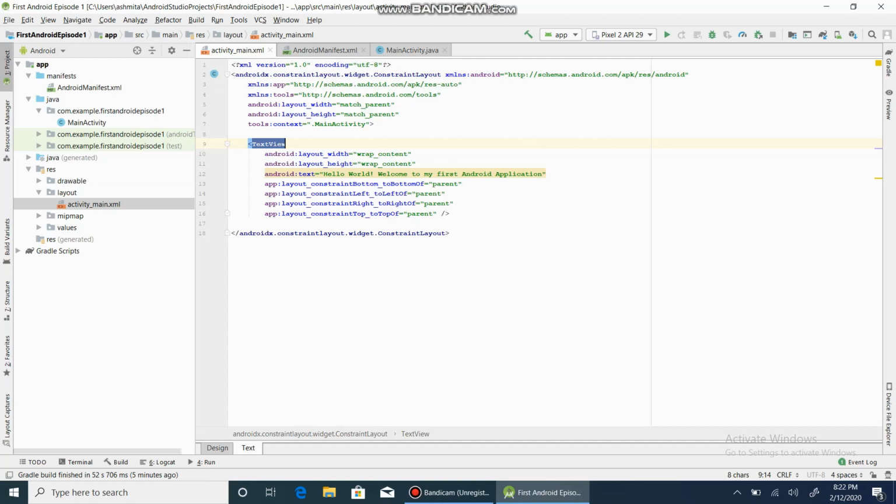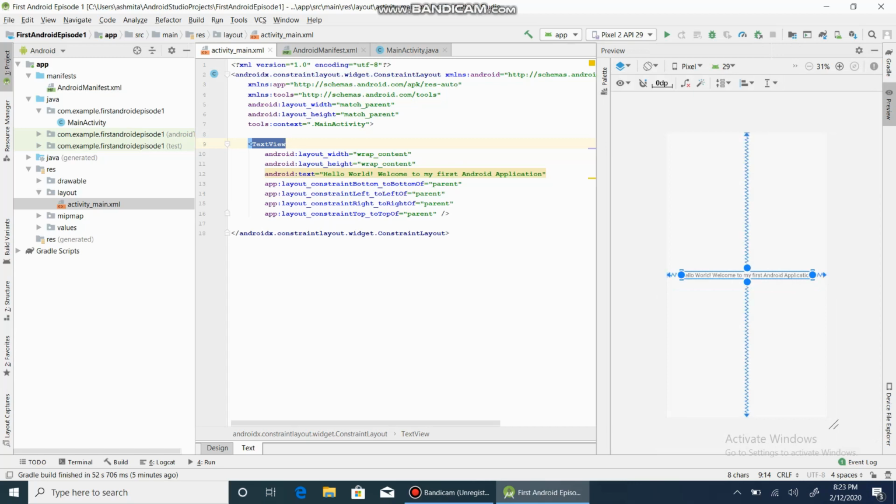And if we do not want to switch between these tabs, and we want to see both views of text and design at the same time, we can also click on preview, which shows the design view at the same time. Now, if I would want to run this application, I would connect my Android phone to my computer and click on this button over here, which runs the app directly onto your phone.